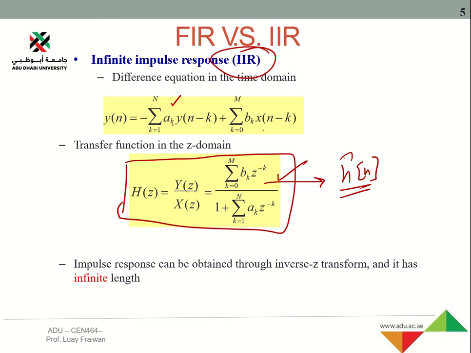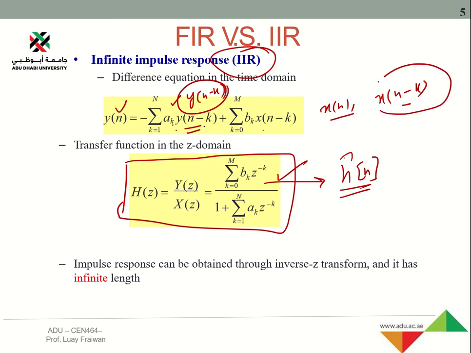So there are advantages and disadvantages. Here your output can be obtained by taking the current value and the previous samples of the input, and also the previous samples of the output. By taking the summation of the previous samples of output, the current value of input and the previous samples of input, we can calculate the outputs. So basically it will result in infinite impulses. That is why this is called infinite impulse response.